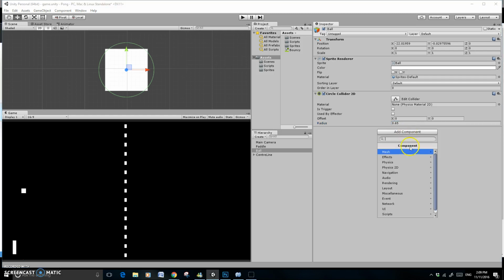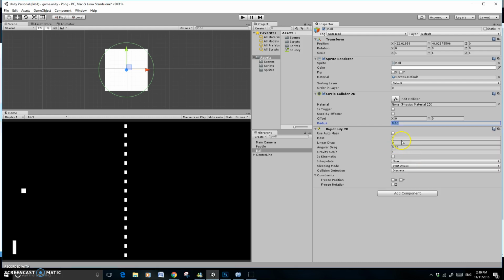Same as before too, we need a Rigidbody 2D, and we'll leave everything the same, except we can freeze the rotation. Now this one we don't want to freeze the position either on the X or Y, because the ball will be moving in both those dimensions. One last thing we should do is add that physics material as well. So I'm going to grab that bouncy and put that on. Alright, so that looks pretty good.